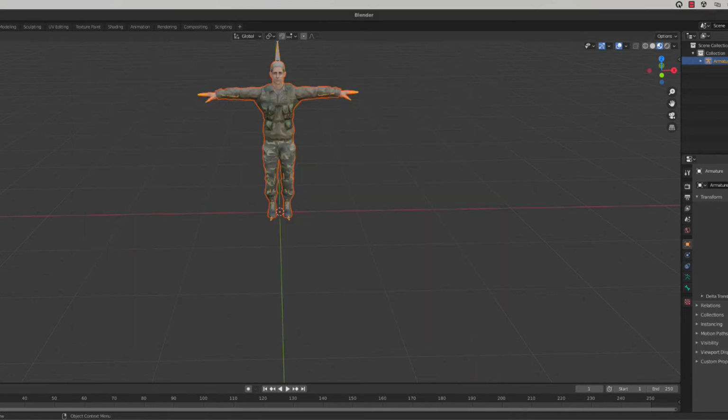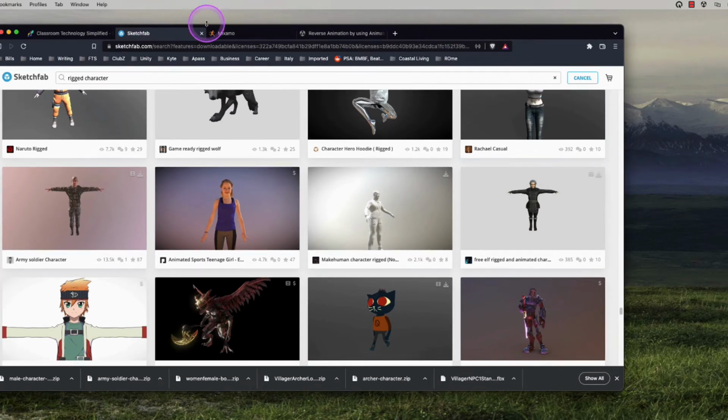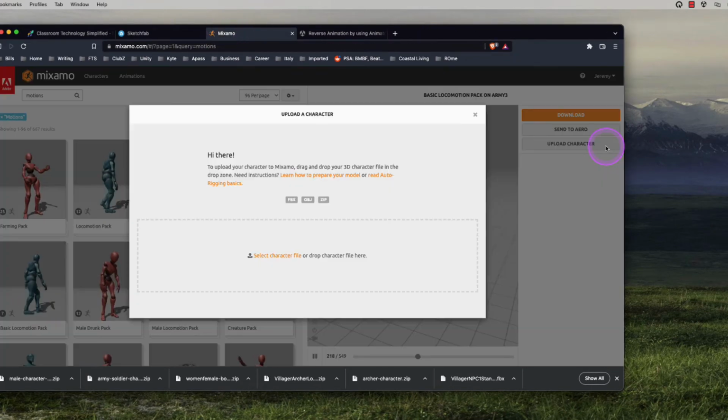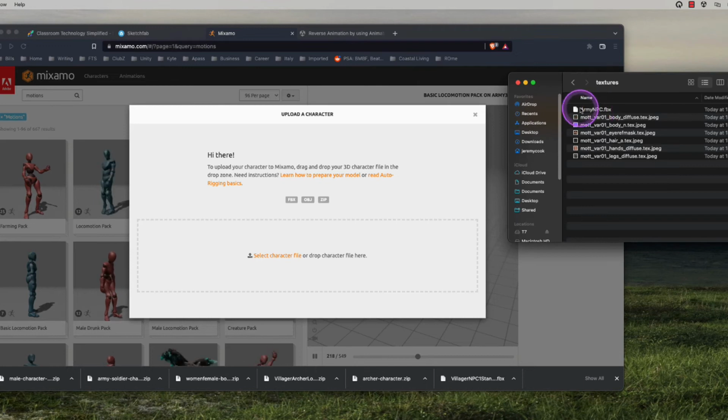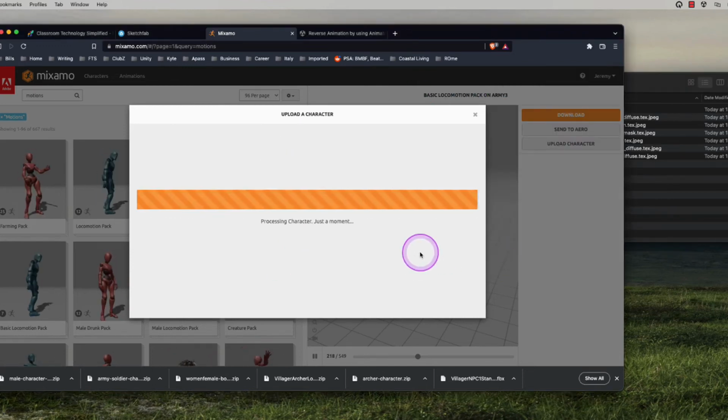It exports really easy. Now we're done with Blender. You don't even need to save it if you don't want to. Then you can come back into Mixamo, go Upload Character. Then we'll select that Army NPC file, the FBX, and drop it in there. And since we took the armature off, it's gone.